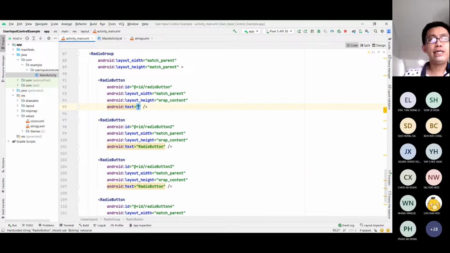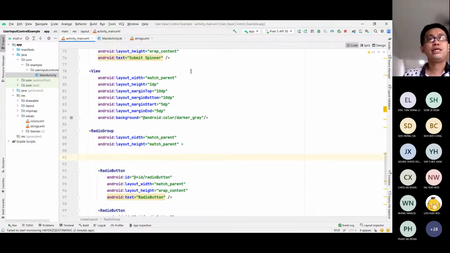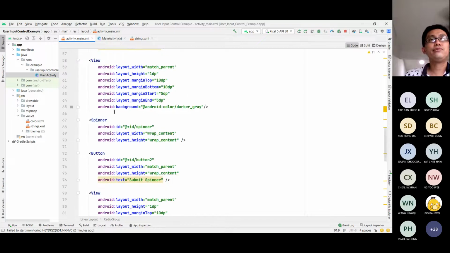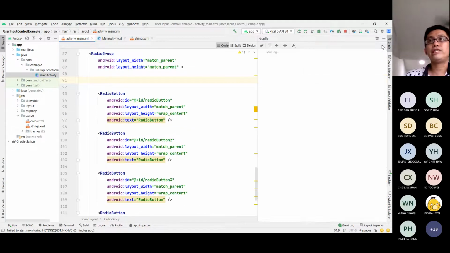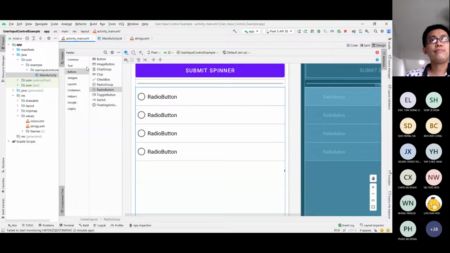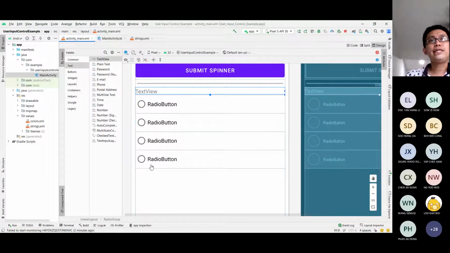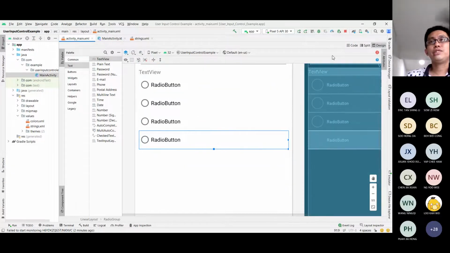Okay, let's say we can create a text view also here. We just do as if it is a question, right? So we put a text view inside this radio group. You can drag a text view here on top. Text view on top. So let's say we do a Q&A like MCQ. This is an MCQ question.